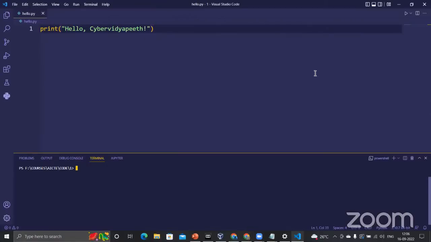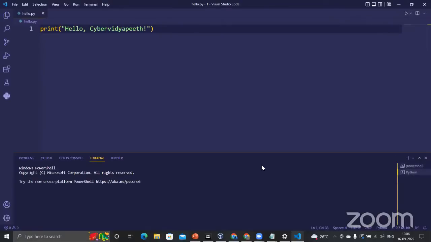Okay, and to run the file, I'm just going to come at the top right, and here you will see a run icon here, right? Run Python file and debug Python file, two options. If you click on the arrow, I'm going to select run Python file.